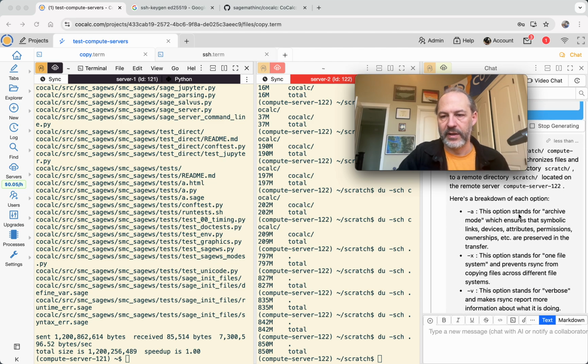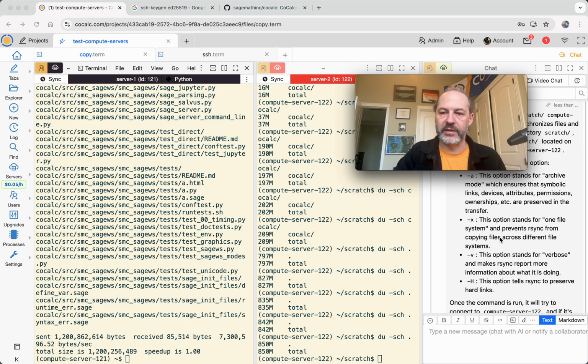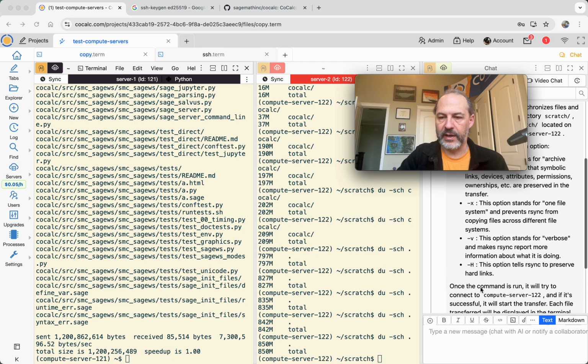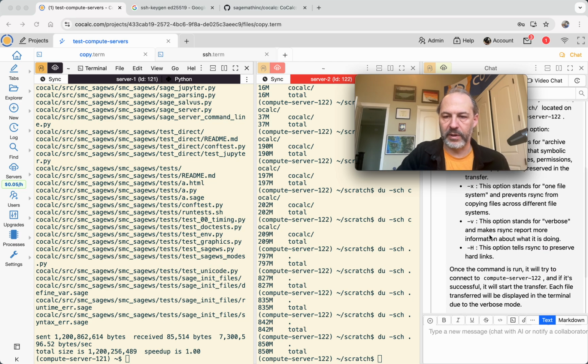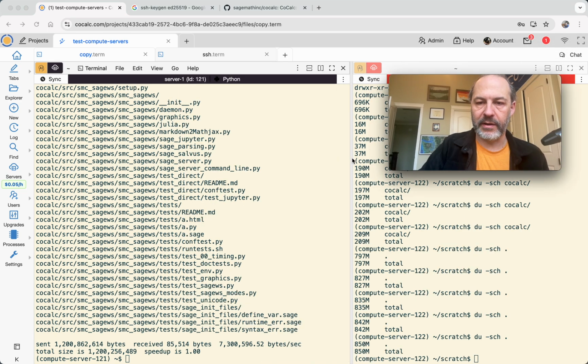Synchronizes files. -a is archive mode, which ensures that permissions, links, etc. are transferred. x means that you don't accidentally cross file system boundaries. v means it's verbose, so you can see the files as they're being transferred. And H involves hard links. So most of these are actually irrelevant for the purposes of what we're doing here. You could probably just use -v. Okay, all right, so we now have our files.